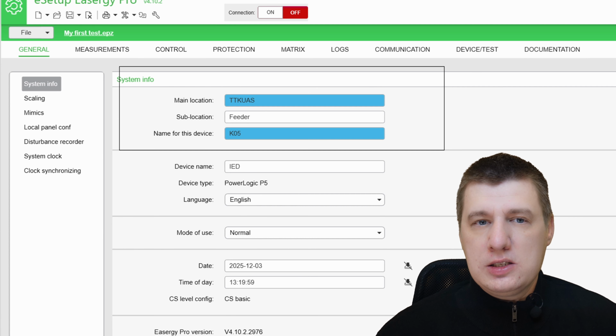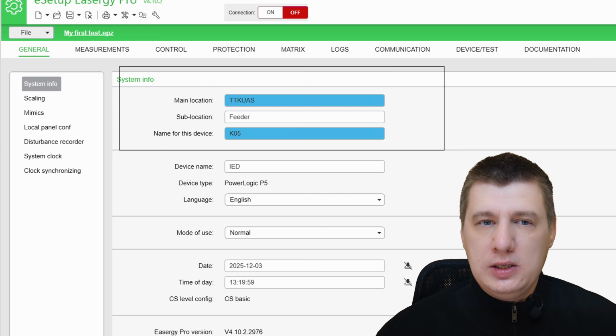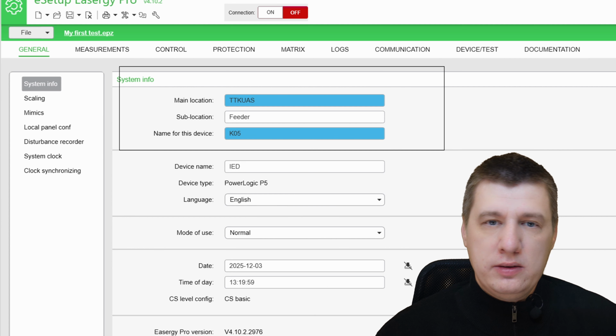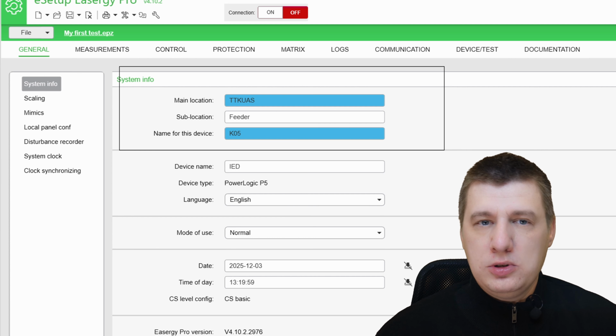The text entered in the sublocation field is prominently displayed at the top of the mimic screen on the LCD display. This allows operators to quickly verify which specific feeder or busbar they are currently controlling or monitoring. Like other identification strings, this information is included in the test reports and logs, ensuring that data captured by the relay is correctly attributed to the specific physical asset it protects.